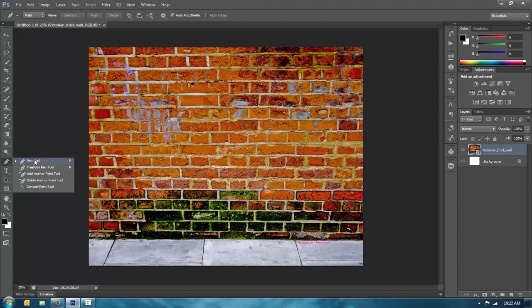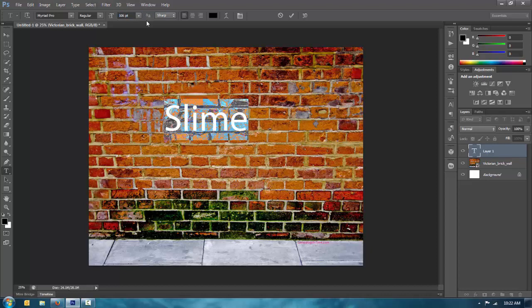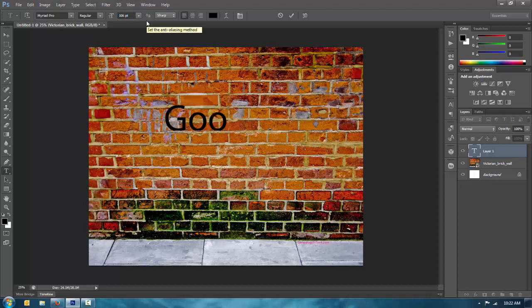So I'm going to do this with my pen tool. But first, I want to get sort of a template that I can work with. I want to see what the text is going to look like so I can easily trace it. So I'm going to use my text tool. I'm going to type out a word. I'll use slime or goo. I like goo, it's short.